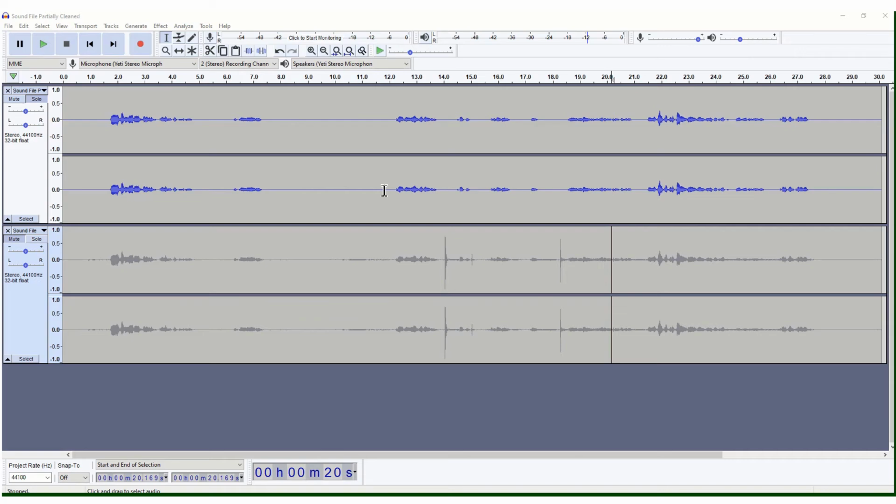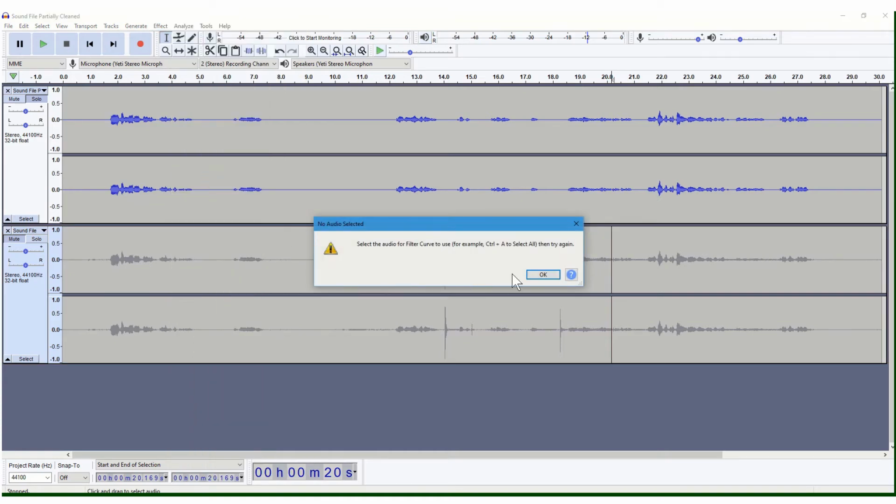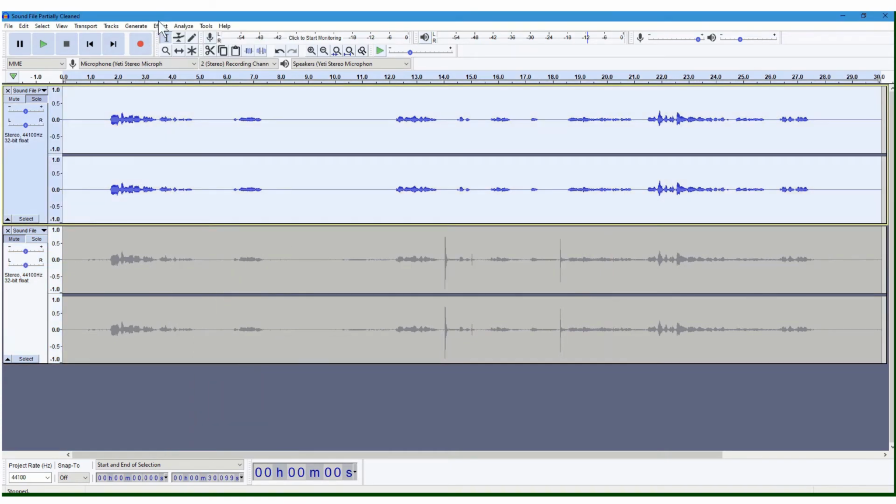The fourth step in our 6-step process is optional, but as it's so quick and easy to do, it's worthwhile doing once it's set up. And that is graphic equalisation, but we're actually going to this option that says here, Filter Curve. Once we've selected something.